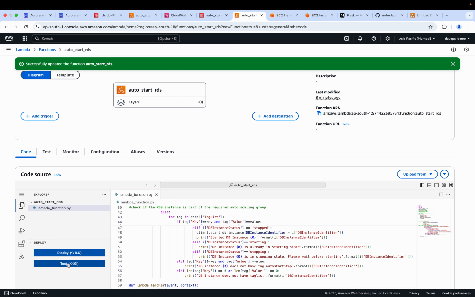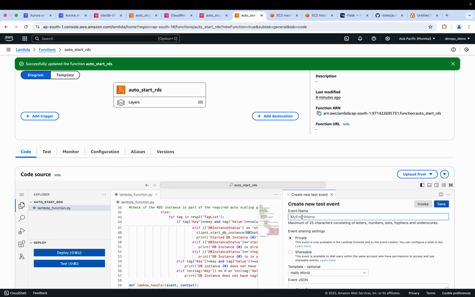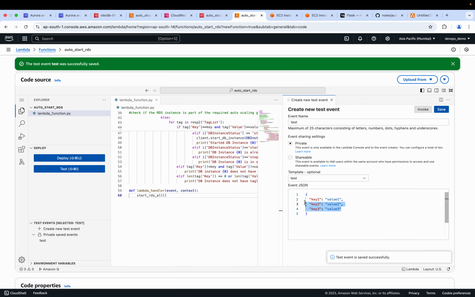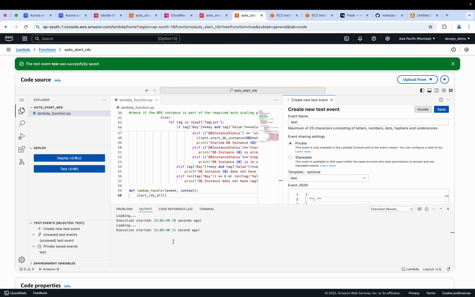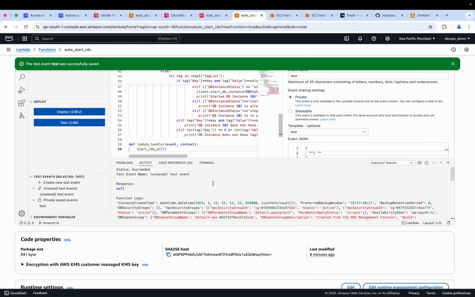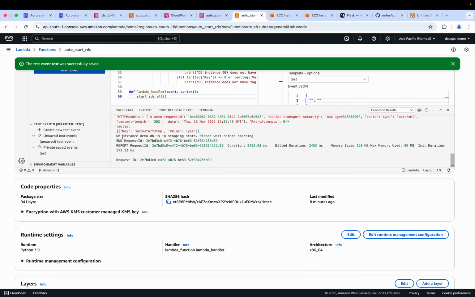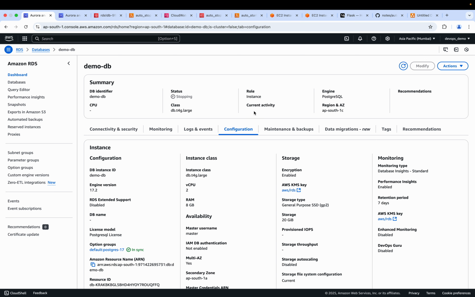Let's create one test event over here as well. Let me click on the test, sorry, create new test event, and here I will have to pass the name test. Click on the save. Sorry, I need to pass this value as well. Click on the save. Oh, event already exists, so let me click on the invoke, and here probably you will see some message. What is the message? DB instance demo DB is in a stopping state, please wait before starting. So your database is already being stopped, so you will not be able to start this.